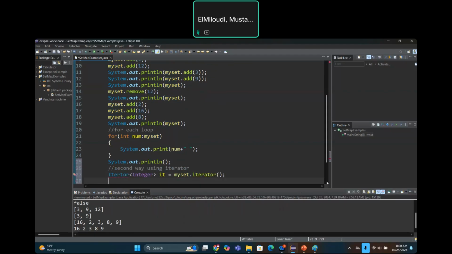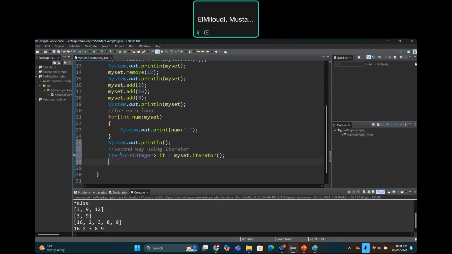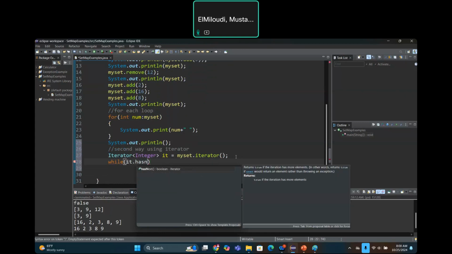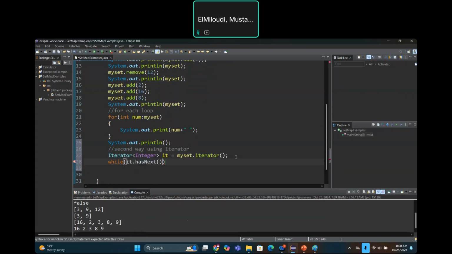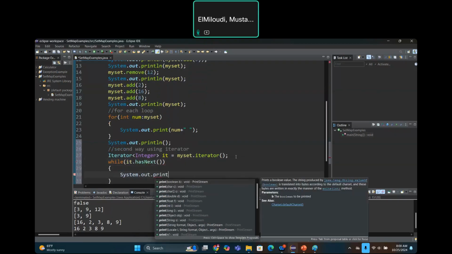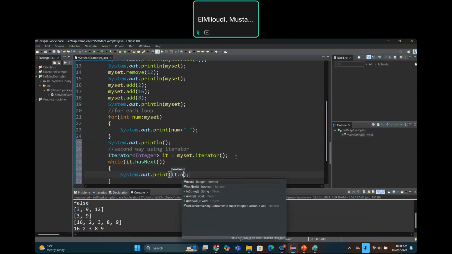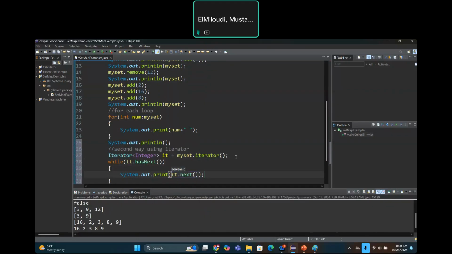It's going to look very similar to the scanner. If you are familiar with the scanner, you're going to see it's almost the same method: next, hasNext. So we're going to use the while loop, while it has next. That means as long as there is an element to be processed, do the following. So we are going to print, and we call the method next. Every time we call the method next, we access the element and move on to the next until there is no more to be processed.